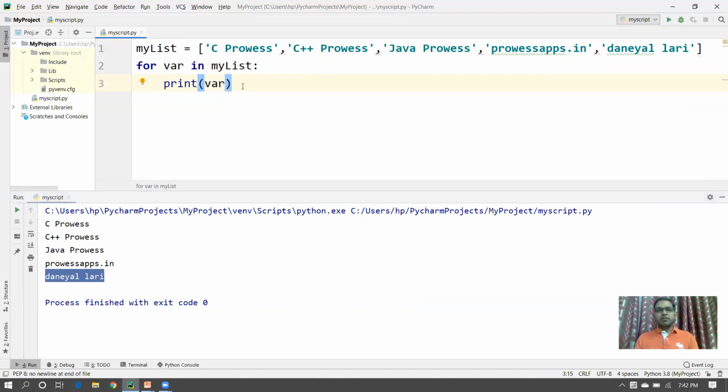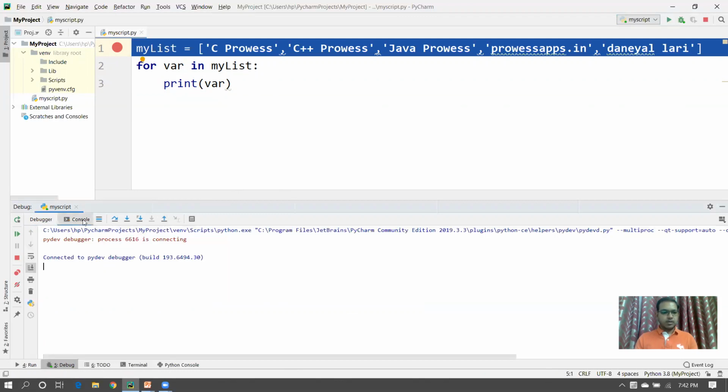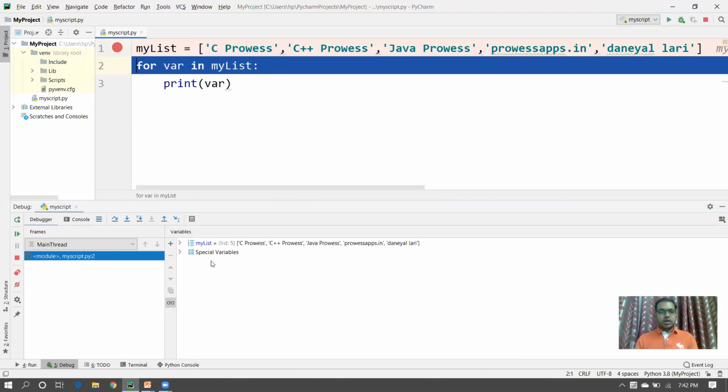If you want to see how the value is updating in var, we can do it by debugging. So let's debug our code. I'll mark the breakpoint, then press F9. It will start the debugging. Okay, now press F8. Press F8. This one. Okay, so now look here.